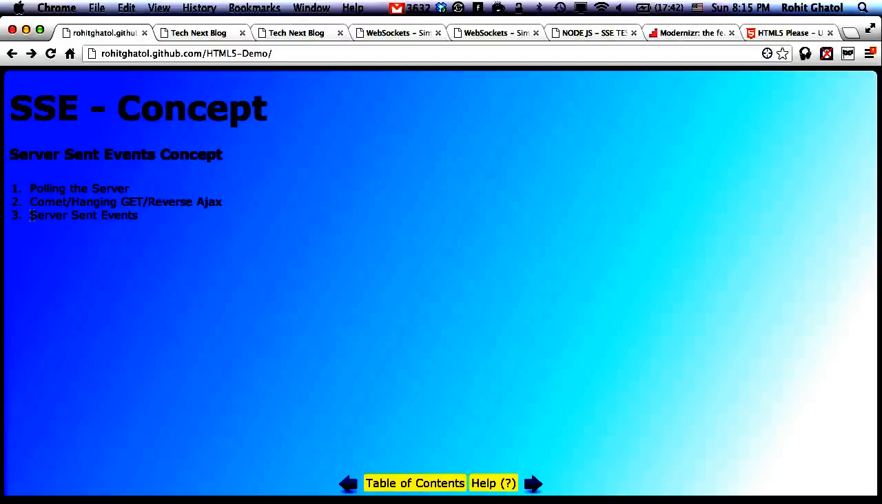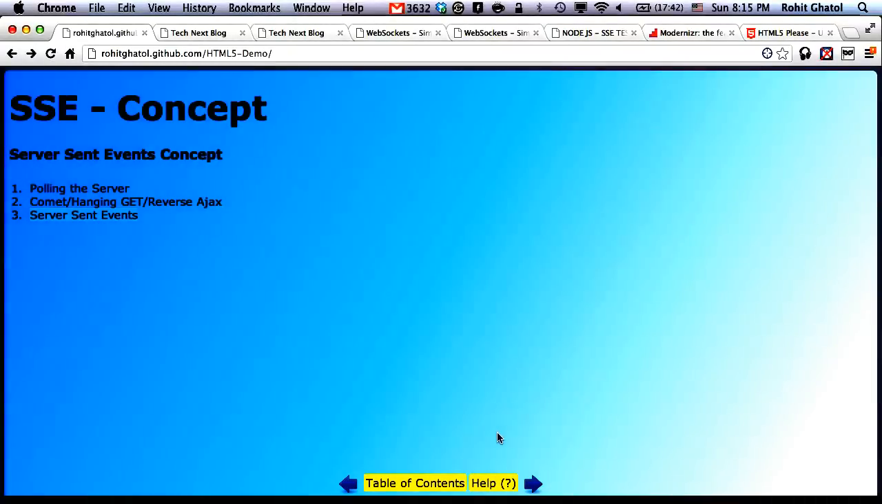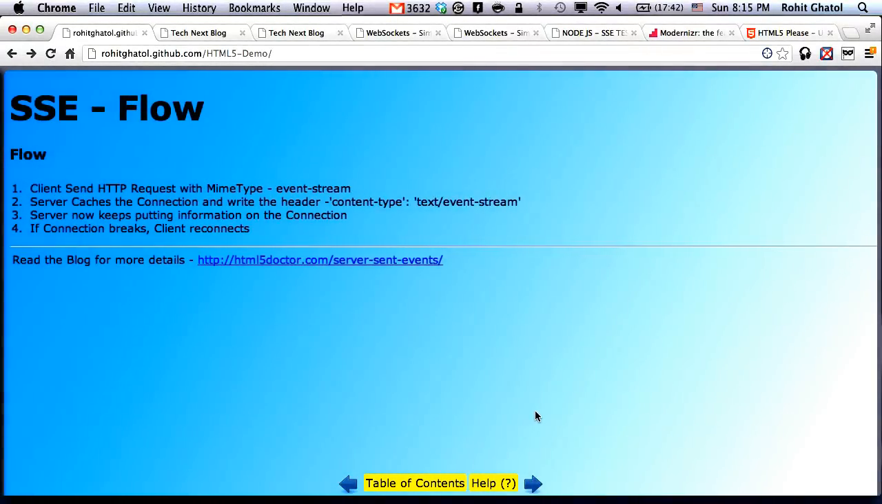Server-sent events are much more like reverse Ajax, comet, or hanging GET, but there are some differences. So we'll go and look at that. The client sends an HTTP request with a MIME type of event stream. The server caches the connection and writes the header content type. The server now keeps on putting new information on this connection. This connection is not broken; this connection is kept alive. If the connection breaks, the client reconnects. Now, I would not go deeper into the protocol because I do not know the protocol. I'm simply excited that for a browser, there's a new way of getting information, and for a server, there's a more efficient way of getting information.